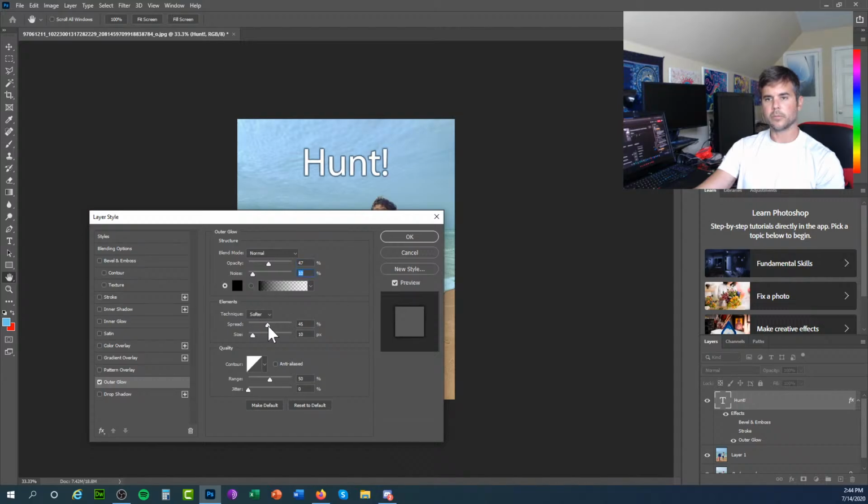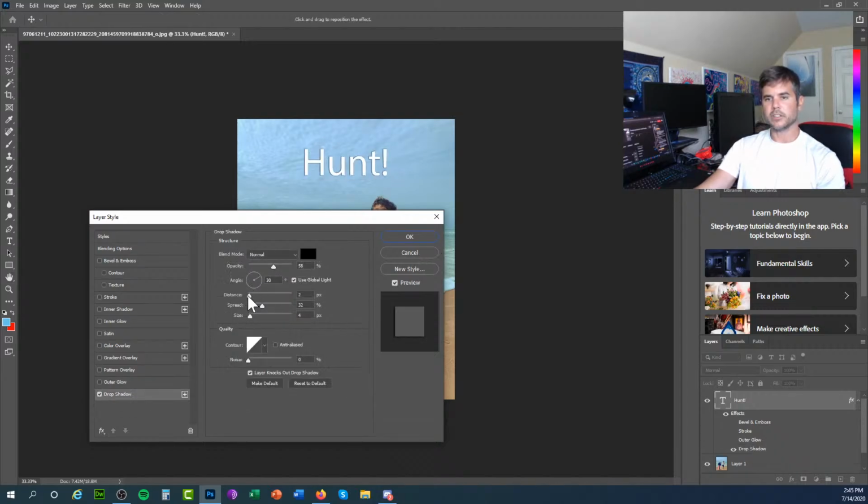Give it a lot of spread and some size. You can see it's very similar to stroke. Just gives it a little different of a feature. We've got drop shadow, which is simply just a shadow. You can change the direction of the shadow.